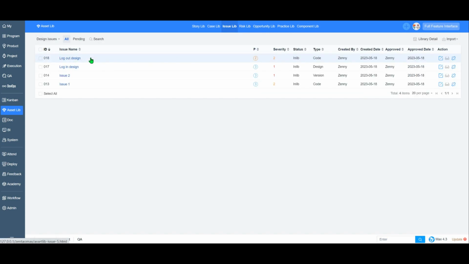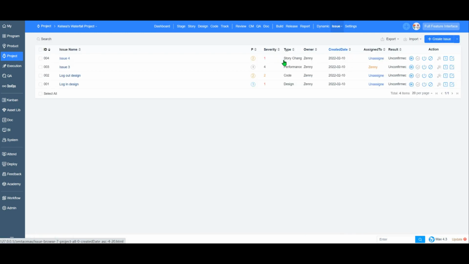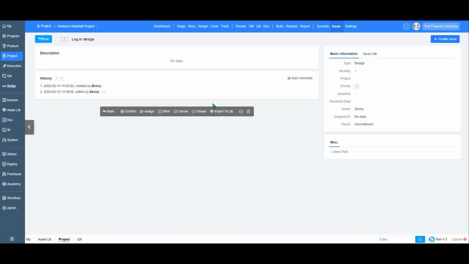To import issues into the issue library, we need to first visit the project and ensure that the specific issue is recorded in the project. Once done, we can select the target issues, click on the Import to Library icon, or go to the Issue Details page and click the Import icon to record it as an asset in the Asset Library for future reference. In the same way, within the project, we have dedicated entry points for risks and opportunities, allowing us to keep track of different aspects of the project management process.